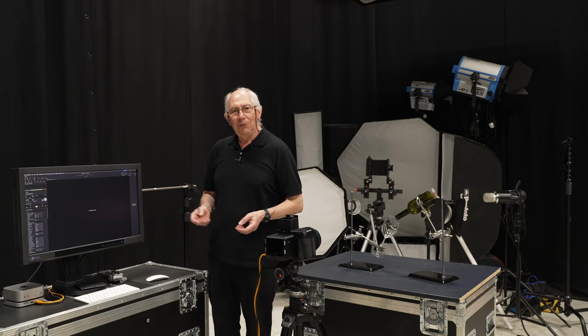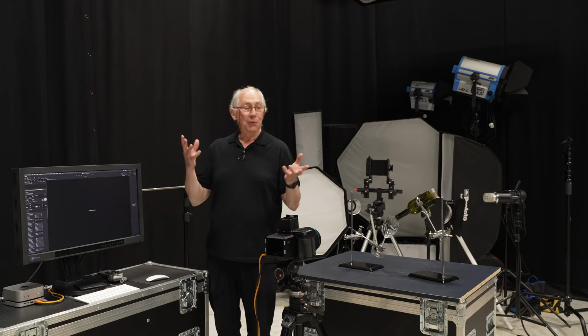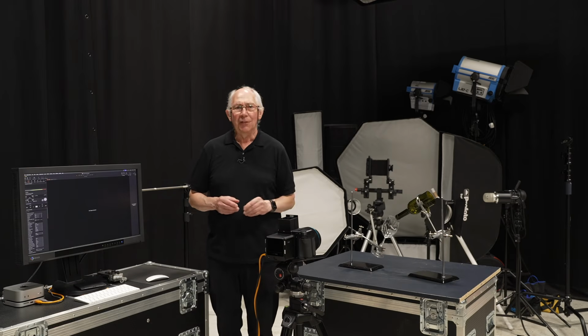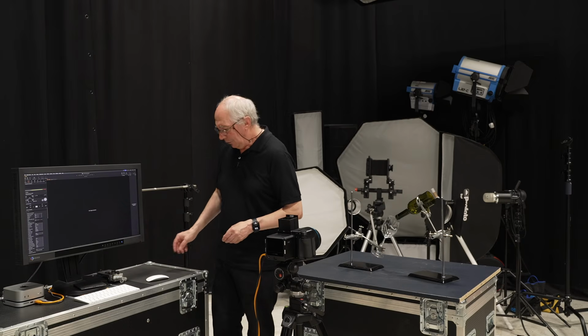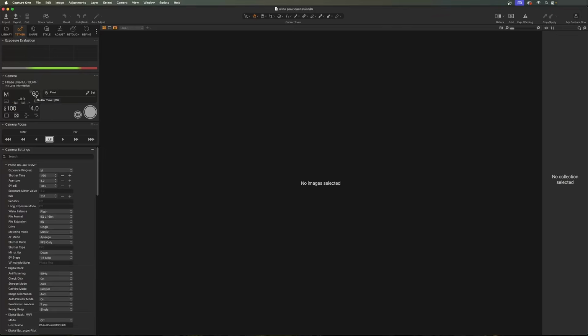What I want to do first of all, just with the house lights, is take a test image just to make sure I've got everything more or less in the right place. So what I'm going to do is change this shutter speed from a 60th to something that I can use to capture the image just in here.